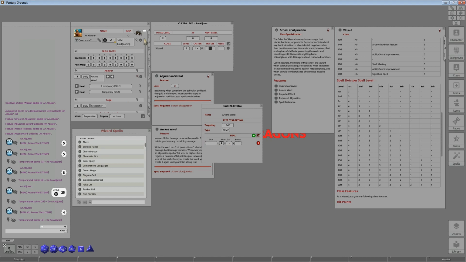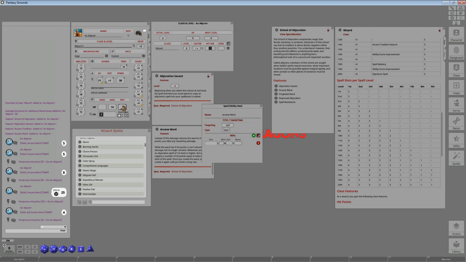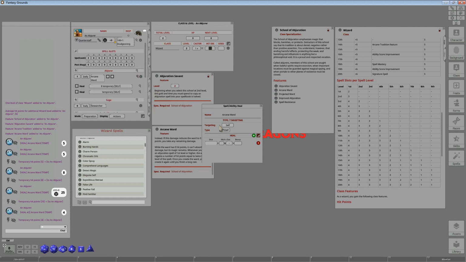So what if I just do that? This, by the way, if you don't have a value in here, it implies a 1. So let me get rid of that. Oops.